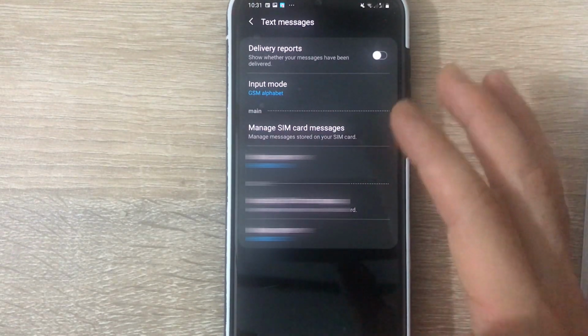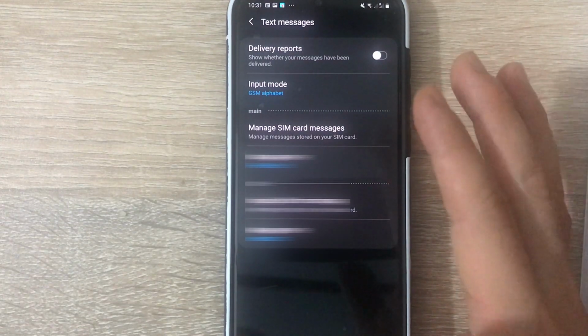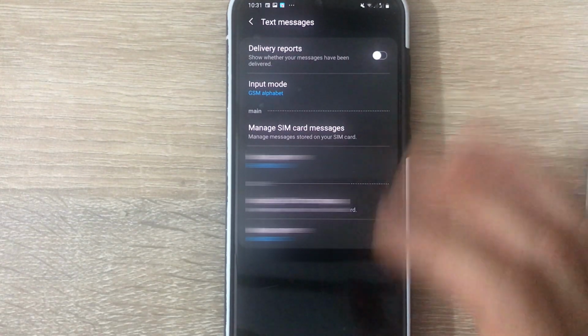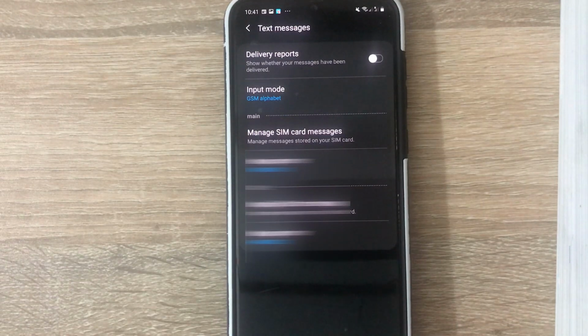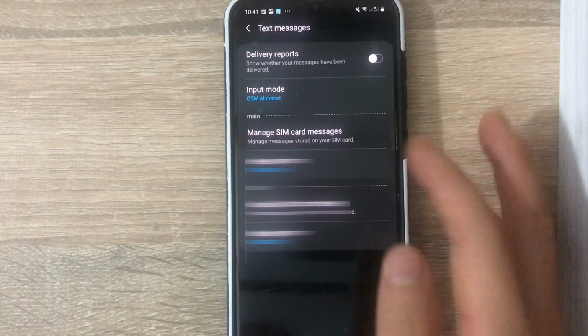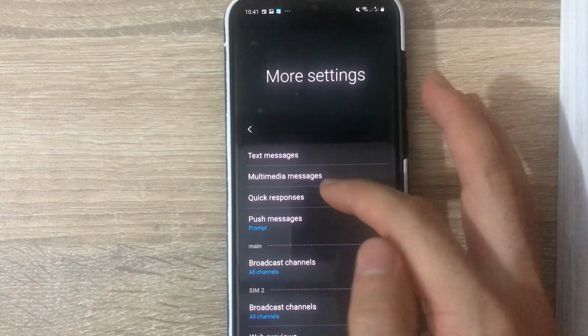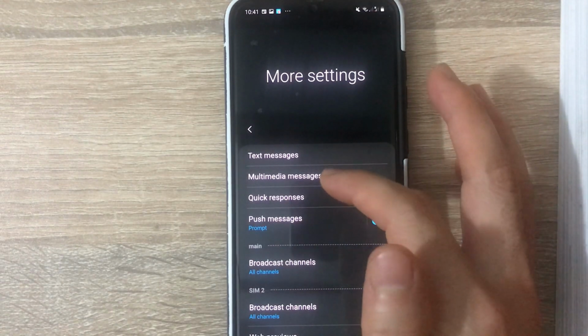That's a fix. So just change the setting on the phone and you should be able to send the normal messages. There is also a second way to restrict that. If we go back to the previous menu, here you'll see multimedia messages.